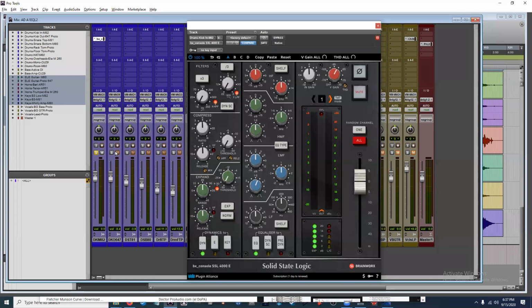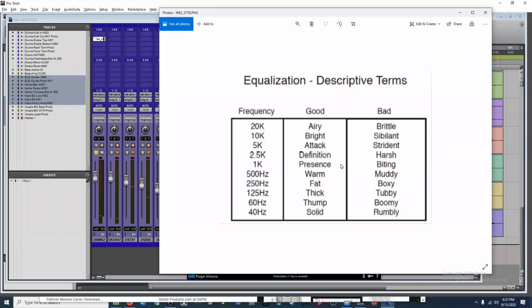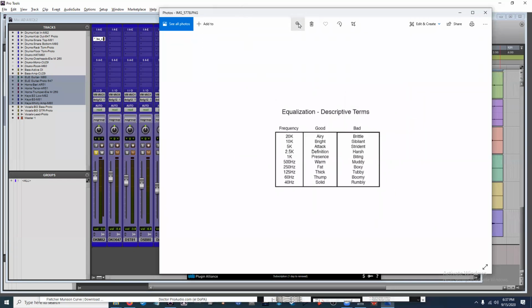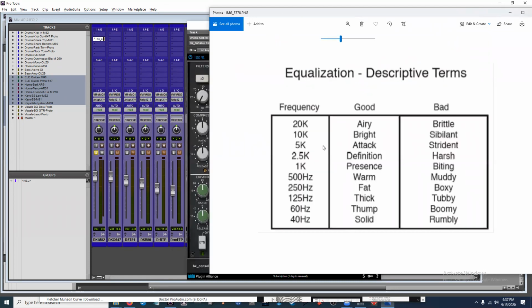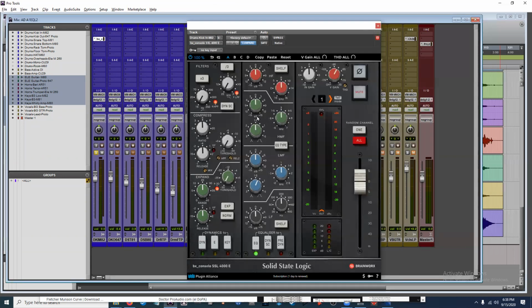So I'm just going to solo the kick for right now. Looking at it, I definitely want to bring some attack out. Maybe we can cut a little boxy and maybe add some thump. So we're going to mess with 5K, mess with 250, and mess with 60 around there. Let's do 5K first to try and get some more attack. I'm going to do this with everything playing, but we'll just turn it straight to 5K.